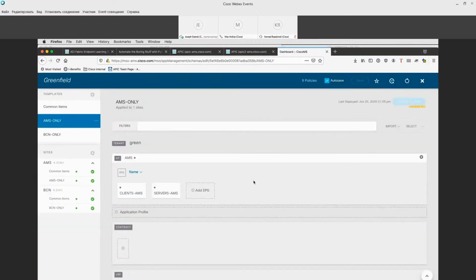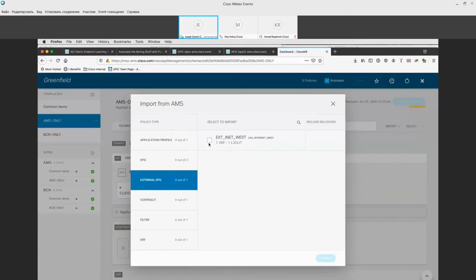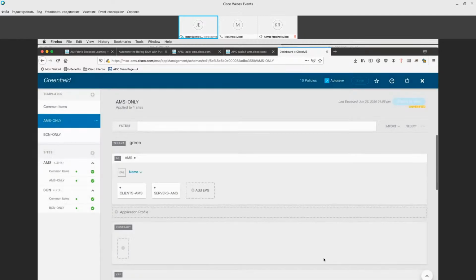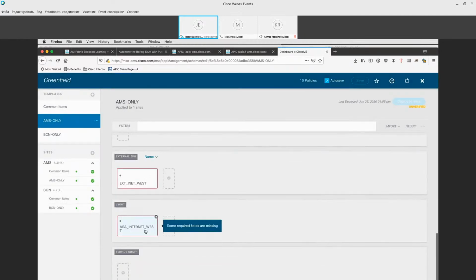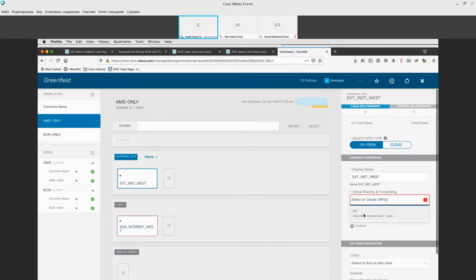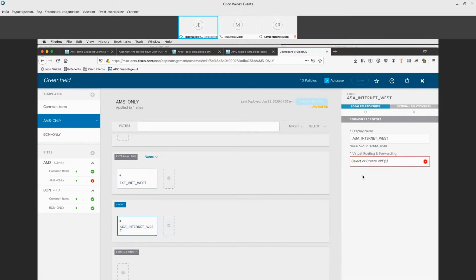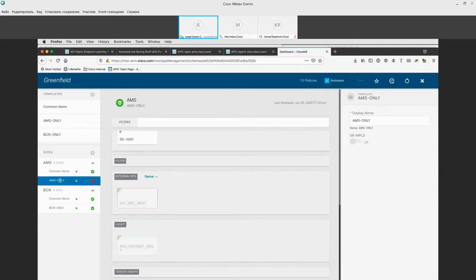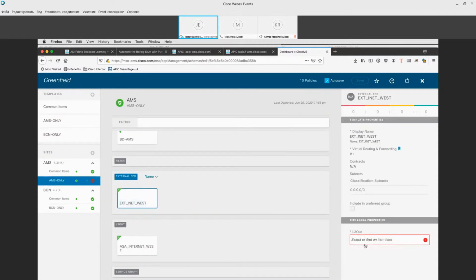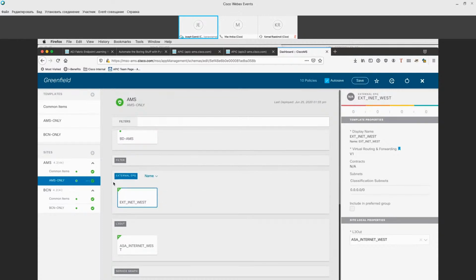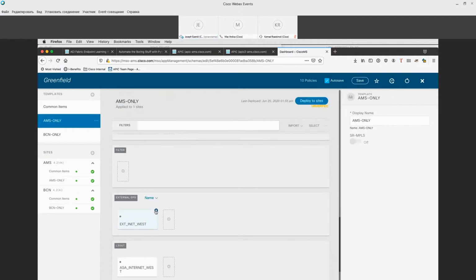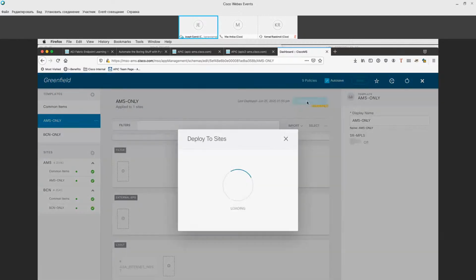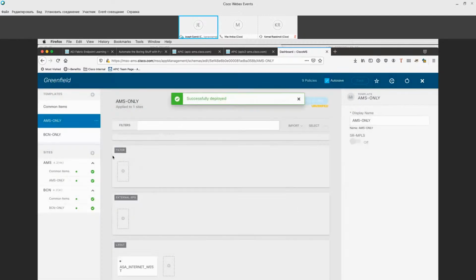Okay, going back here, now we'll import Amsterdam external EPG. There we go. Import. Yes. So now we just need to basically say external EPG belongs to VRF V1. Layer 3 out belongs to V1. Amsterdam only external EPG belongs to Internet West. Save. That's the thing. Okay. That's this bug. That's what I was saying was not working. We'll do that again.